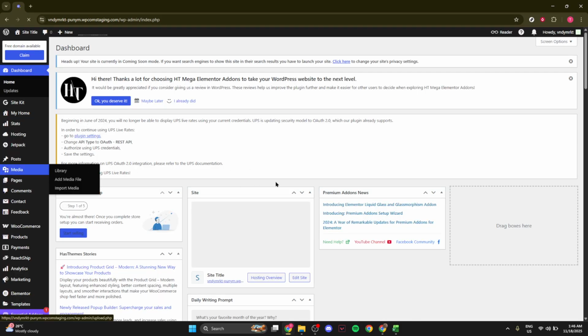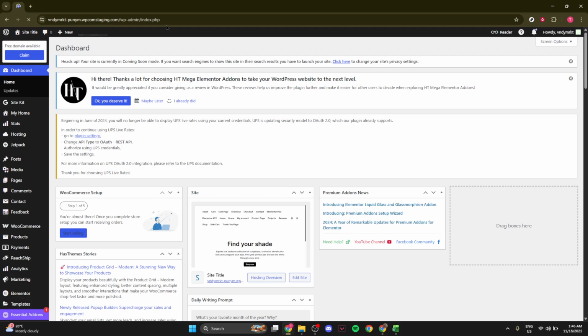First, you'll need to log into your WordPress admin panel. This is typically accessible by adding wp-admin to the end of your website's URL. Once you're on the login page, enter your username and password to access the WordPress dashboard. If you encounter any login issues, ensure you have the correct details or reset your password if needed.